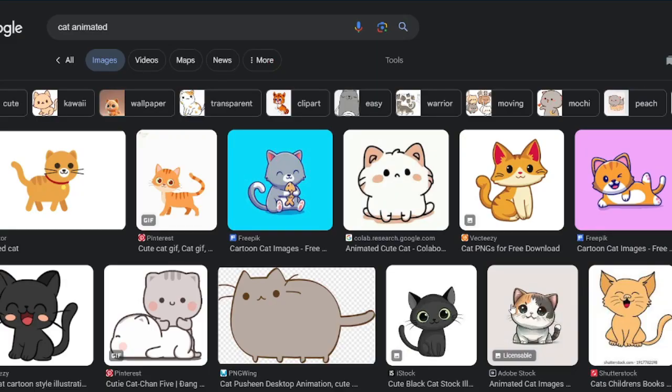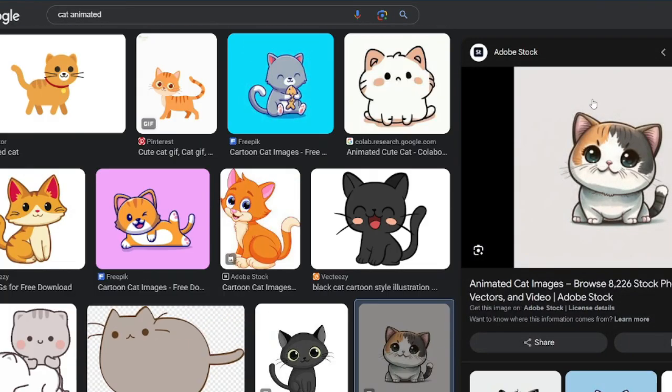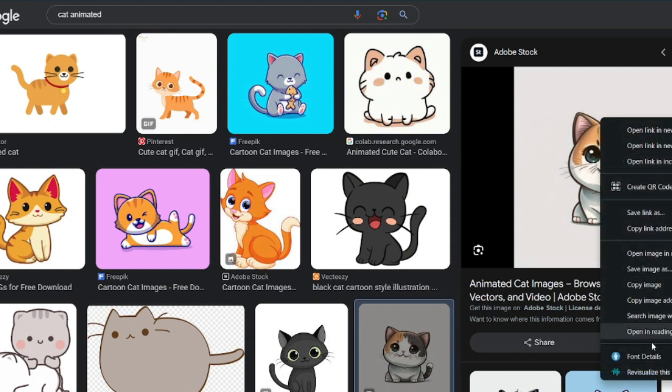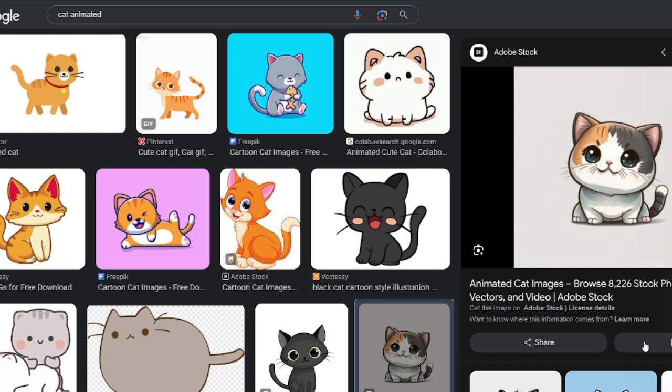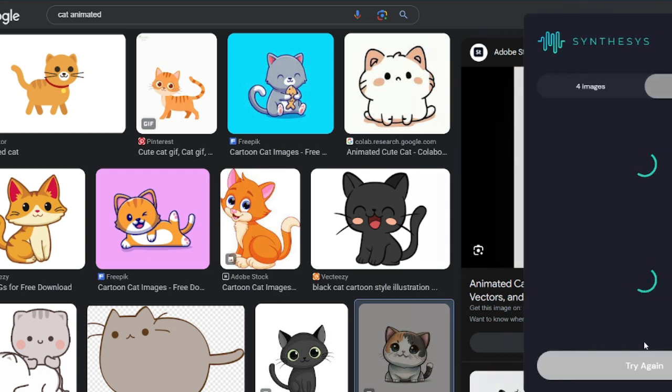So for example, let's just say you really like this image, you can just right click on it, visualize this image, and hopefully they're going to create something good, and then you can use that image for your blog post. So you do need some images for these blog posts that we're creating.